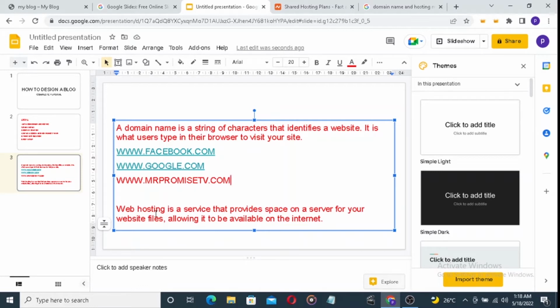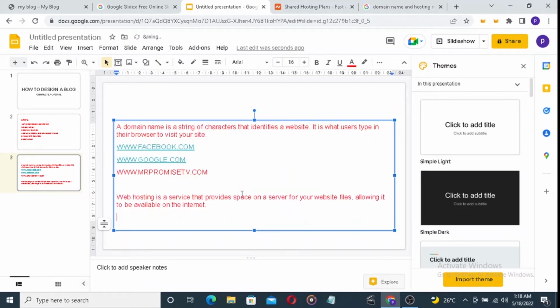Web hosting is a service that provides space on a server for your website files, allowing them to be available on the internet. If I want to break this down, what web hosting means is that after you have bought a domain name and built your website, you have to pay a service provider for your website to be on the internet, for it to store your files and keep them there, for it to be accessible on the internet. So that is web hosting.